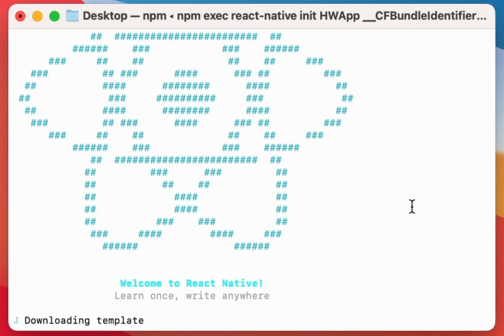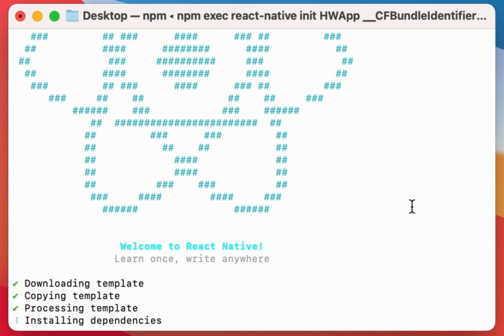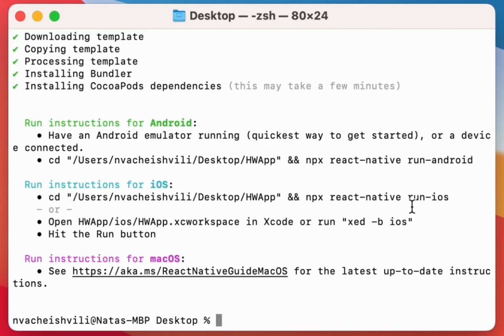It has started downloading right now. It's going to go through downloading the actual template for the React Native project and set up our initial project. And then once that's downloaded and pods are installed, we can come back to this video and take it from there together.